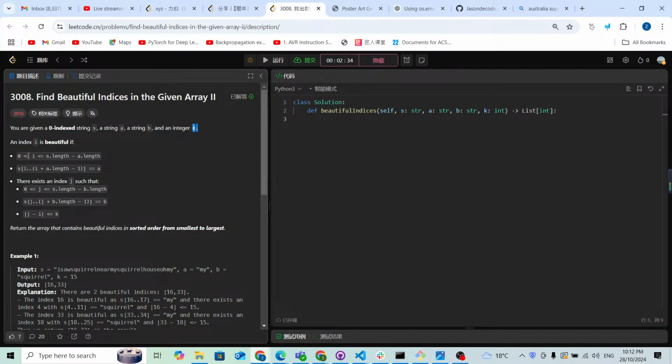Index i is beautiful if i is in the range of greater than or equal to 0 and less than or equal to s.length minus a.length. This means the occurrence of a must be inside of the string. Because of this length minus a's length, it must be inside the range. So, for example, the index can be n minus 1, which is exactly inside the range. So this is a, and I have an index here, or from some other places, I also have an index for this a.